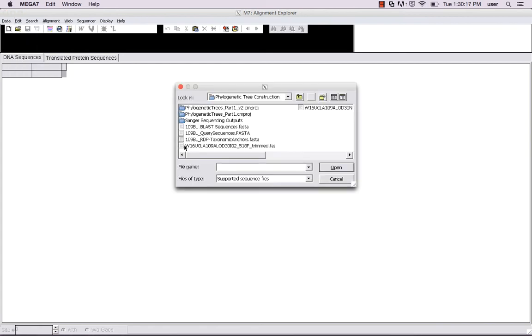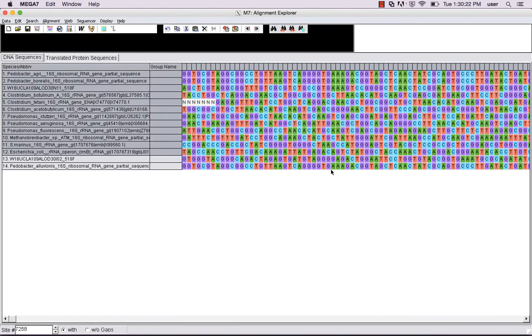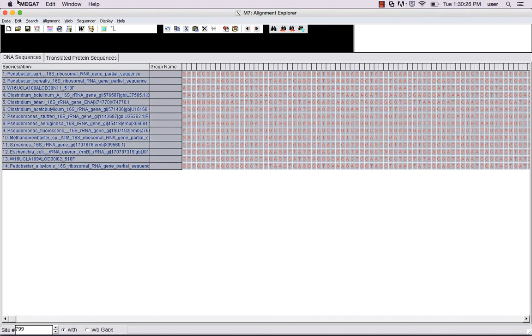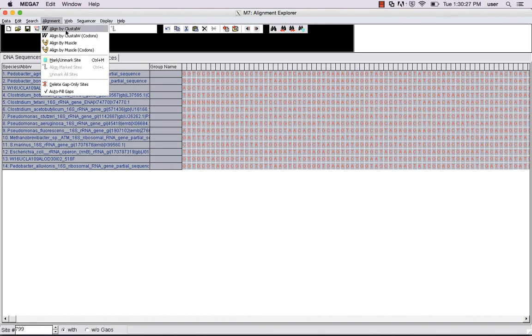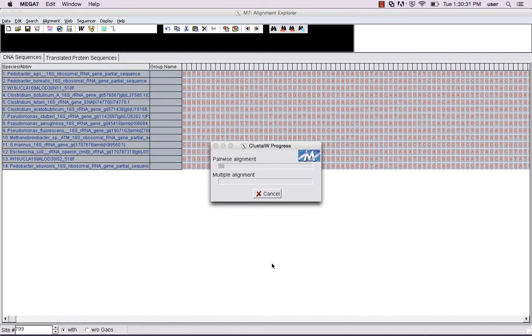In the next window, select the FASTA files with the sequencing data that you'd like to analyze, including your Sanger sequencing data, any BLAST sequences, or any outgroup sequences you'd like to include in your analysis. To start the alignment, select all of the sequences in the window, then go to Alignment and click Align by ClustalW. For our purposes, the default parameters are okay.